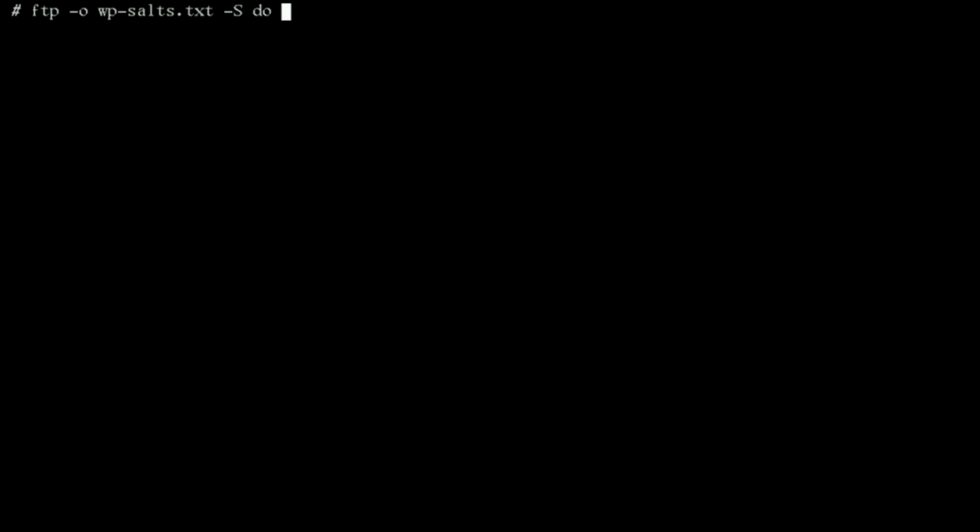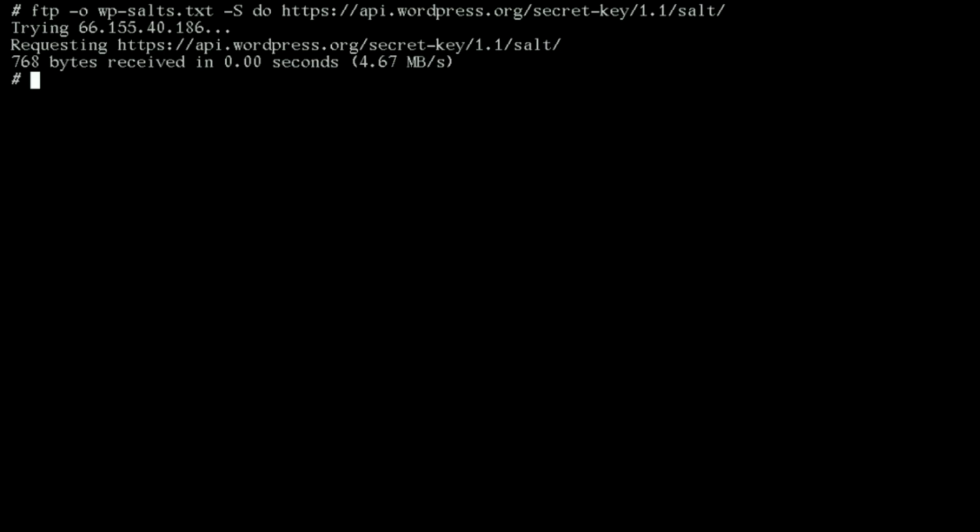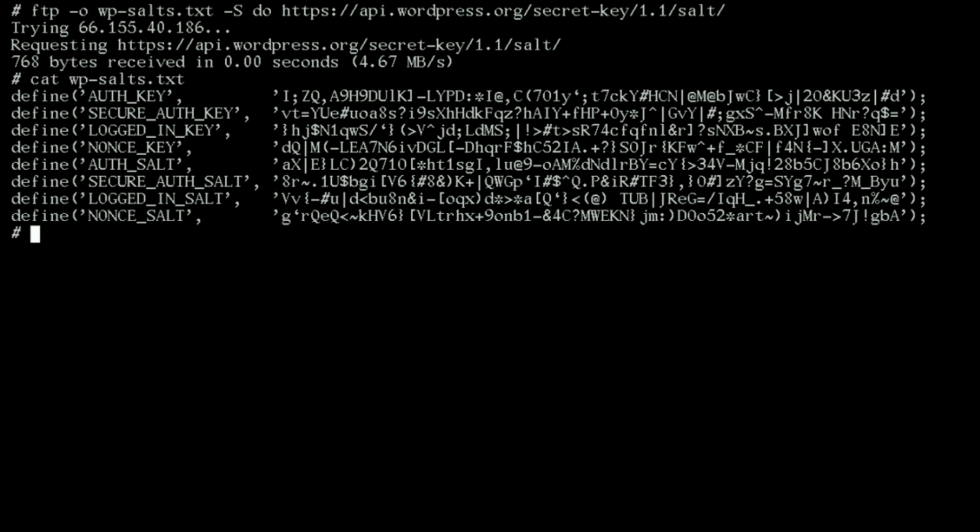In this case, we're going to ask it to save the response into wp-salts.txt, then -s, -d, and the URL. Give it a second, and done. So let's see what this website returned to us. As you can see, it returned all the PHP code to include in our configuration file.